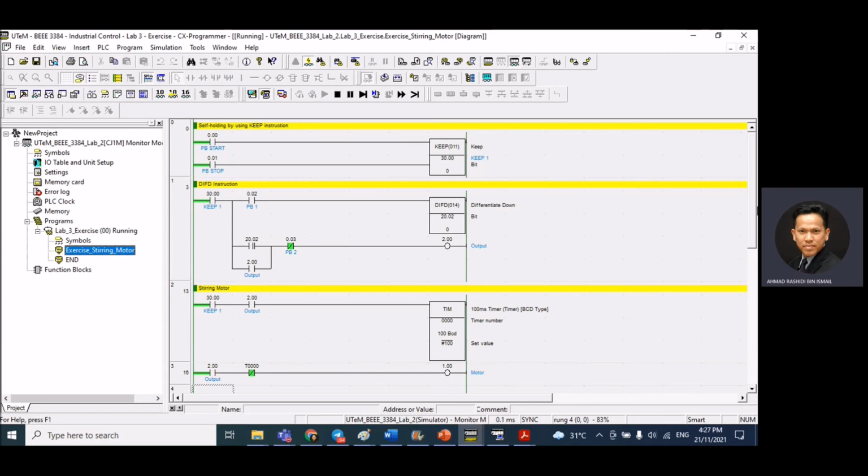This is the ladder diagram in CX-Programmer for the exercise steering motor. We can see here it consists of 3 stages of circuit. The first section is a self-holding circuit using the keep instruction. The task given is to use either set, reset, or keep instruction, but I prefer to use keep instruction because it saves space. I only use one rung, compared to set and reset, where I have to use 2 rungs.